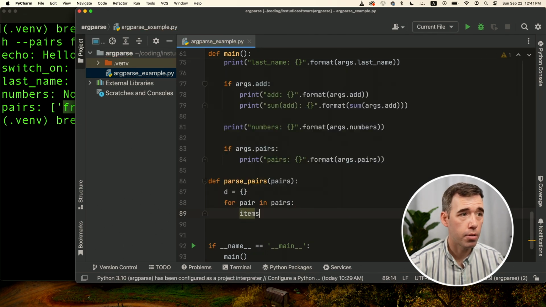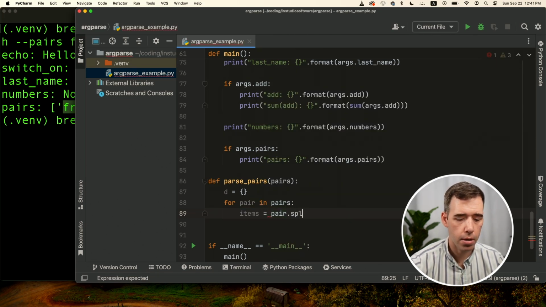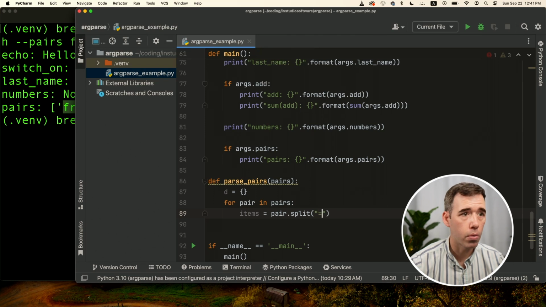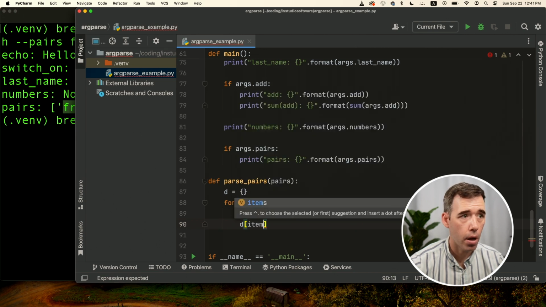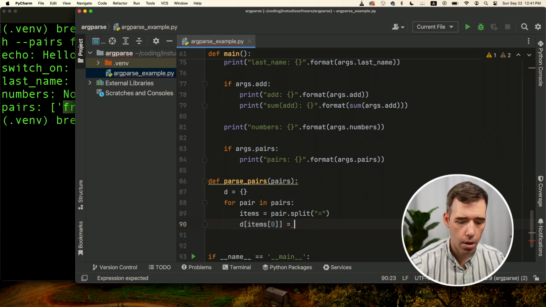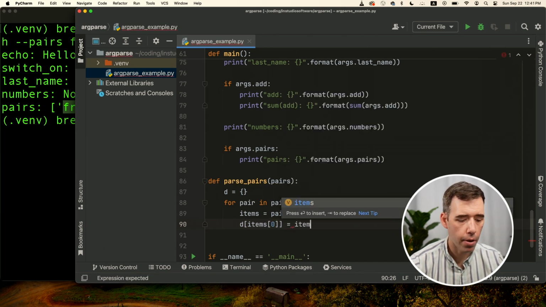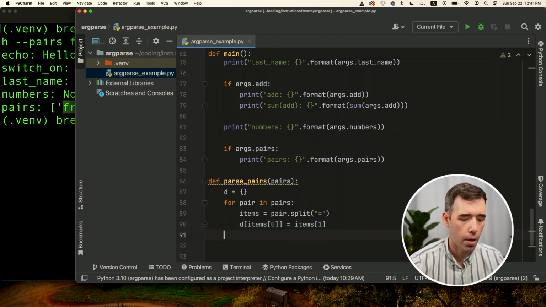we're going to split them on the equal sign. So we're going to do items is equal to pair dot split on equals. And then we're going to add to the dictionary those items. So we have item at 0, which is the key. And then we're going to set the value, which is items at 1. And then we're going to return the dictionary.